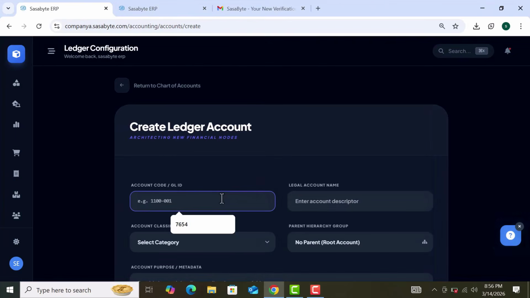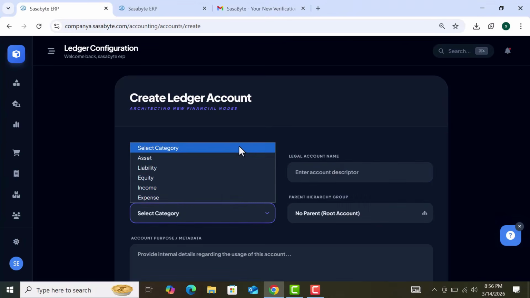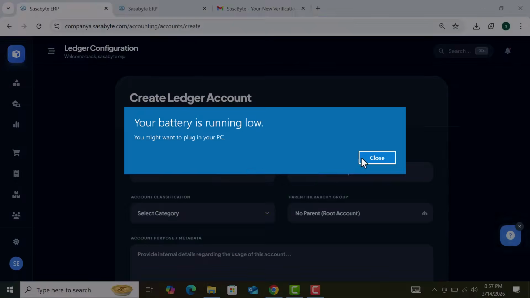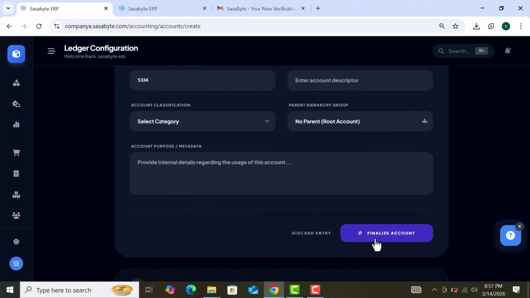To create one, go to Ledger and click New Account. Then you'll enter an account code. This can be any number you choose, like 5334. The code simply helps you identify the account quickly. Next, enter the account name. After that, choose the category for the account. The main categories are asset, liability, equity, income, and expense. Select the correct category. You can also choose a parent account, but it's optional. If you don't need one, just leave it blank. Then click Finalize, and the ledger account will be created.